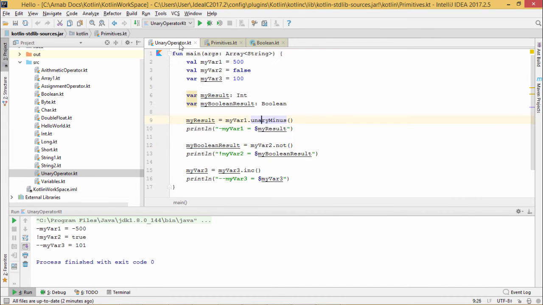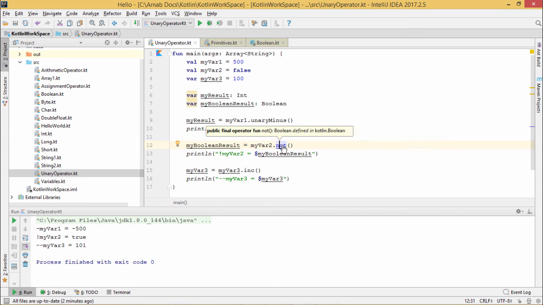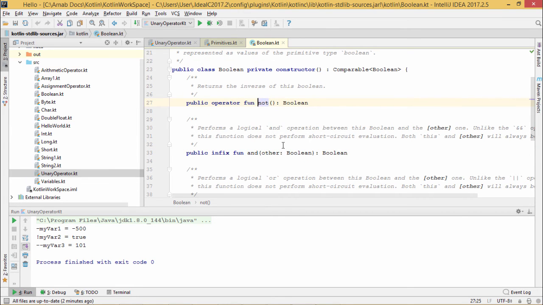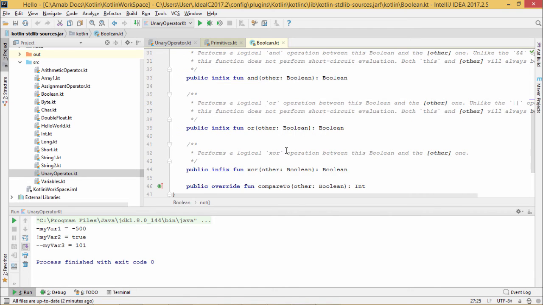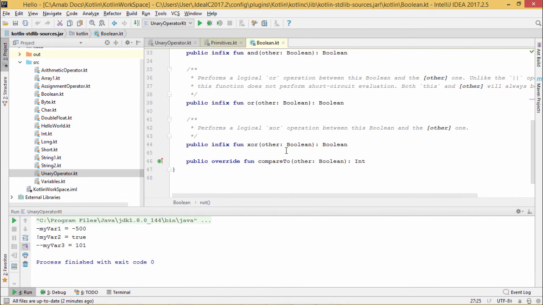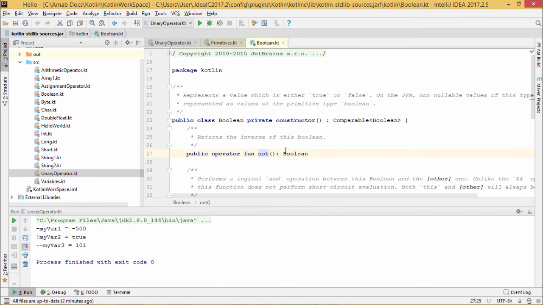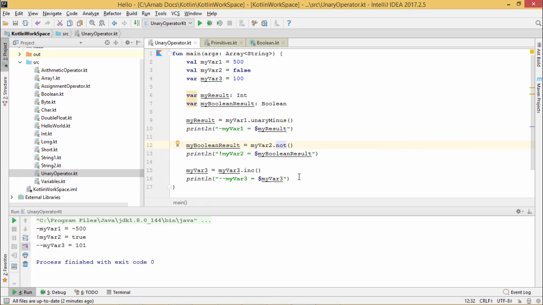Now if you go for this not and press Ctrl and click, then Boolean.kt will open, and here you'll get and, or, xor, compareTo, and not. These functions are defined for the class Boolean. So in this way we are getting them. Now you see, in place of calling these functions, we also can put the operators directly, and these operators will in turn call those functions.